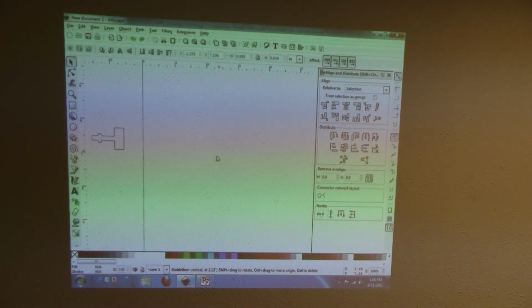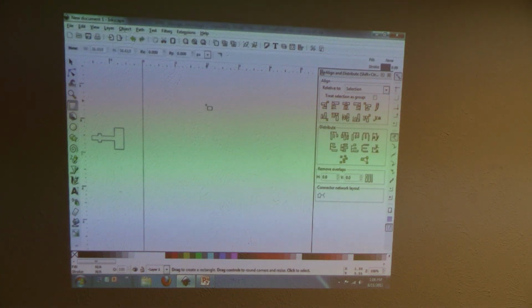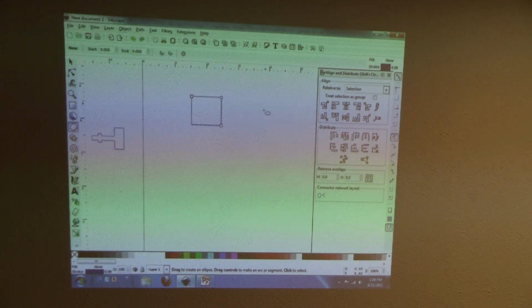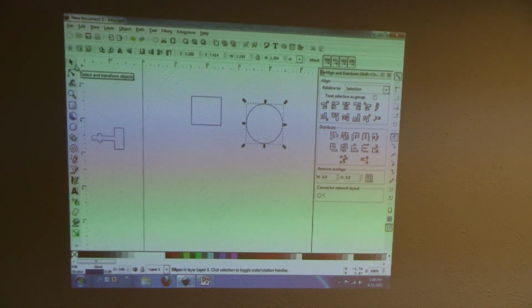Okay, now we're going to make the Morse template. So we're going to start off by creating another specially sized box and another specially sized circle. Okay, now I'm going to select that. And I'm going to take the circle, and I'm going to change it to 0.14.